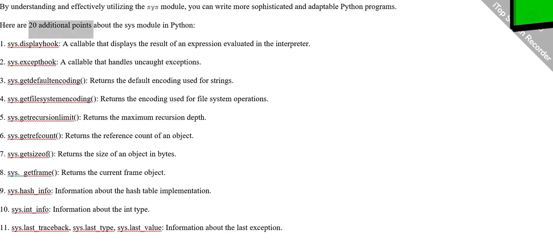Here are 20 additional points about the sys module in Python. 1. sys.displayhook, a callable that displays the result of an expression evaluated in the interpreter. 2. sys.excepthook, a callable that handles uncaught exceptions. 3. sys.getdefaultencoding, returns the default encoding used for strings. 4. sys.getfilesystemencoding, returns the encoding used for file system operations.